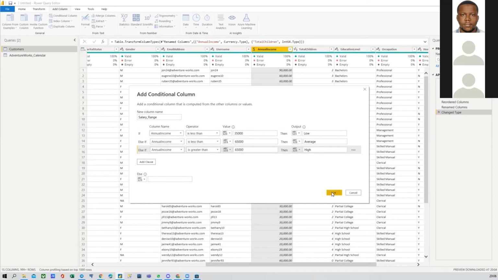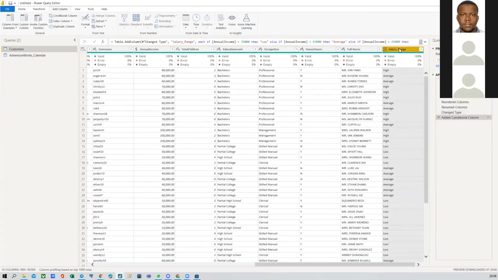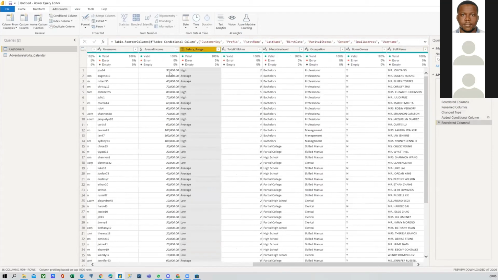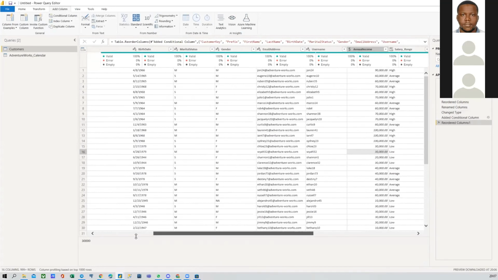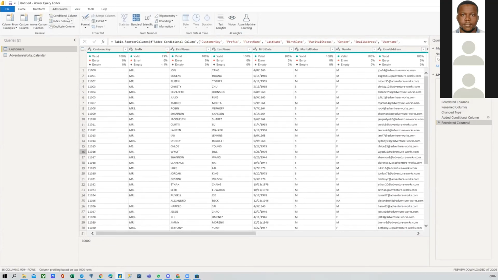Okay, so now if I click on OK, you can see that our new column has been created, which is known as what? Salary range. If I bring it close to this annual column, you can see that for 90,000 now, it says I. For 60,000, it says what? Average. For 70,000, it says I. Let me look for one low. For 20,000 and 30,000, it says what? Low. Do you get it now, guys? So this is exactly how you go about conditional column in Power Query.